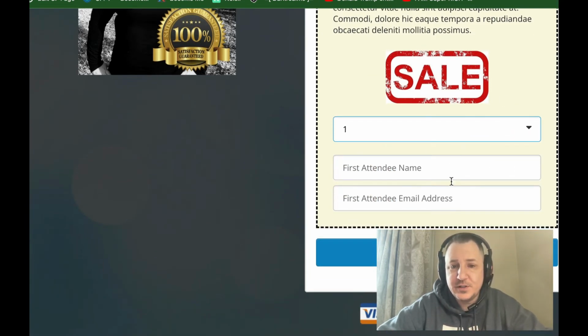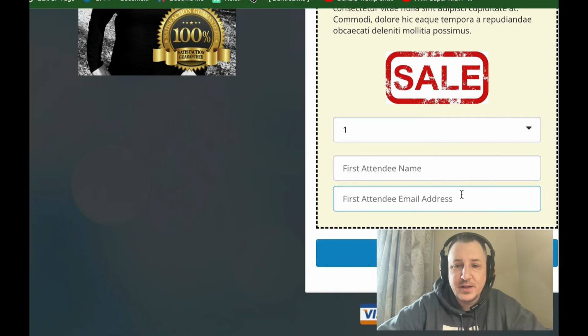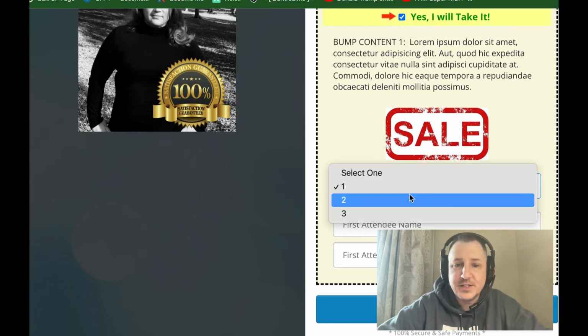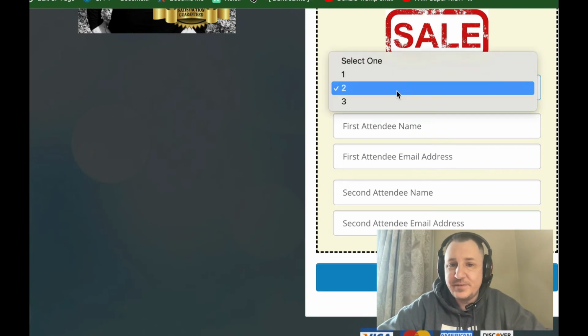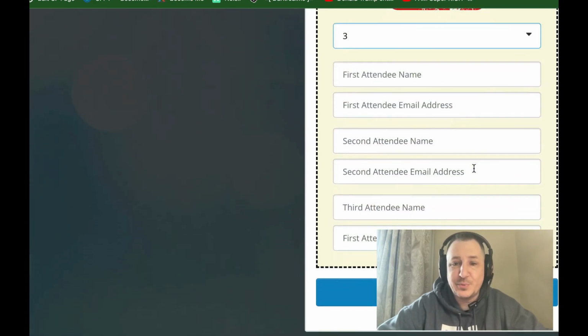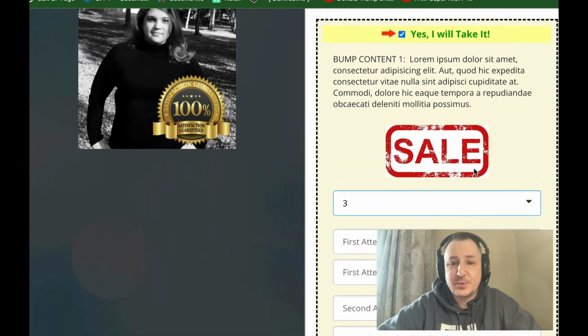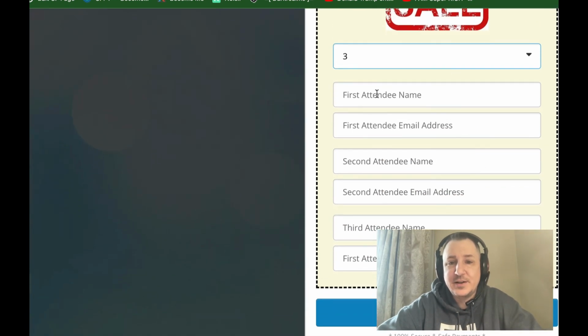There it comes up with the first attendee and the email address. And then if they select 2, guess what? It comes up with 2 blocks there. And if they select 3, it comes up with all 3 of them. So those are the 3 rows that we just created. They can now go through, add in that information. You can add in other fields if you want in here, if you need to put a note or do something else. All 6 of these fields are now set to required as well. Okay, that's how it works.